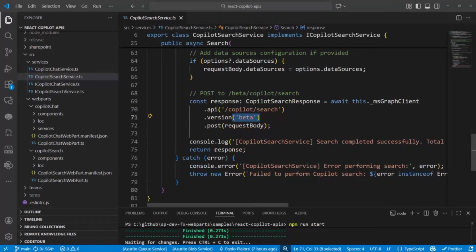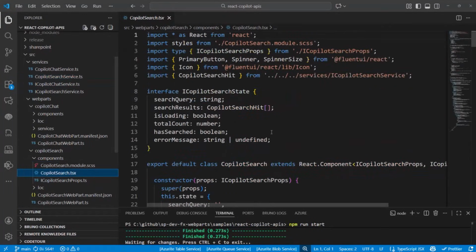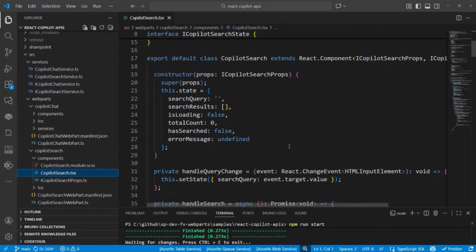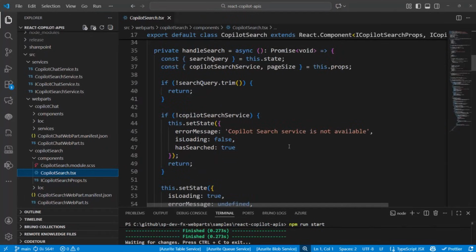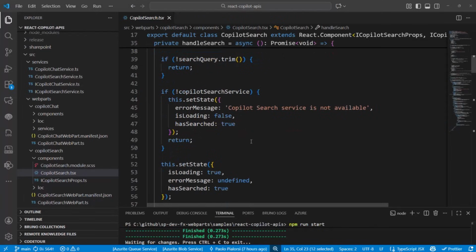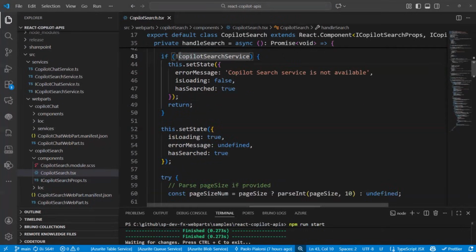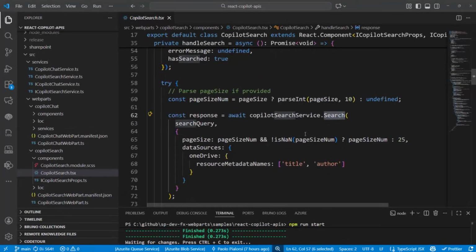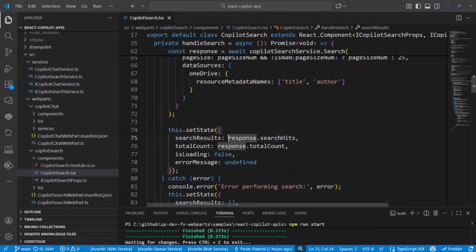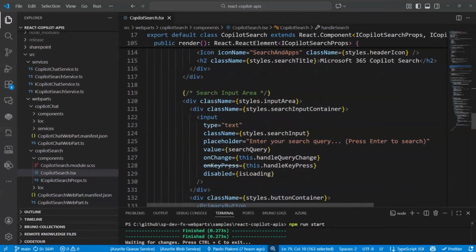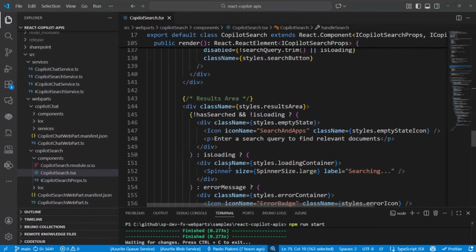And I get back the response so that I can render it in the output, which I handle in the Copilot Search React component, where I simply take care of handling the search request from the user. I get the search query from the UI, and then I get the Copilot Search Service instance if it is available, and I rely on that one to trigger the search method and to get back the response that I will store in the state of my React component. So that in the React component, I can simply do the rendering of all of the items matching my search criteria.